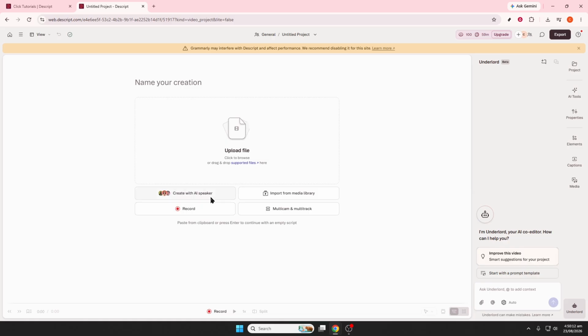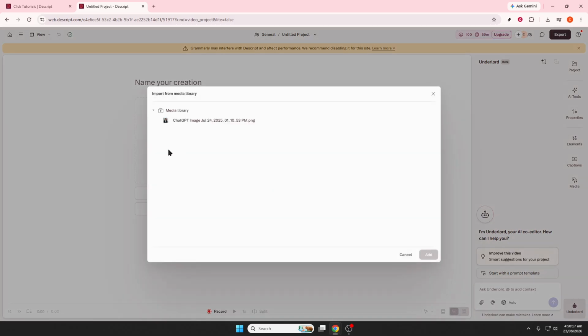Once everything is in place, you can start editing. From there, you'll be able to edit the transcript, remove unwanted sections, add captions, adjust your video, and export your finished project. That's it. You're now fully set up and ready to use Descript.